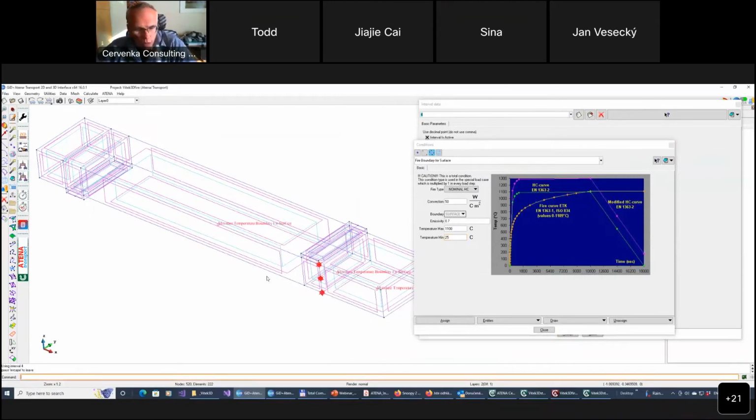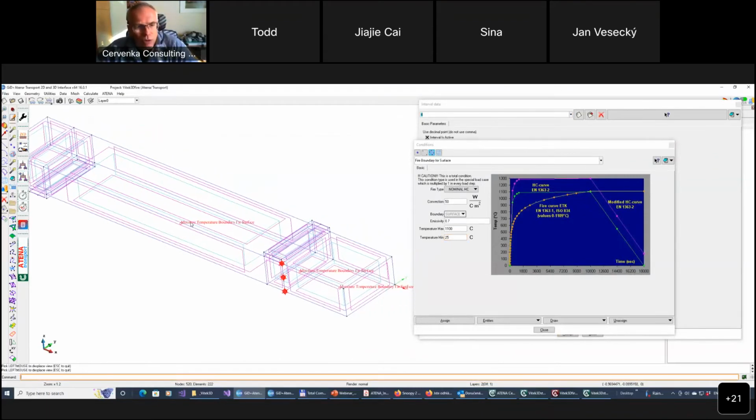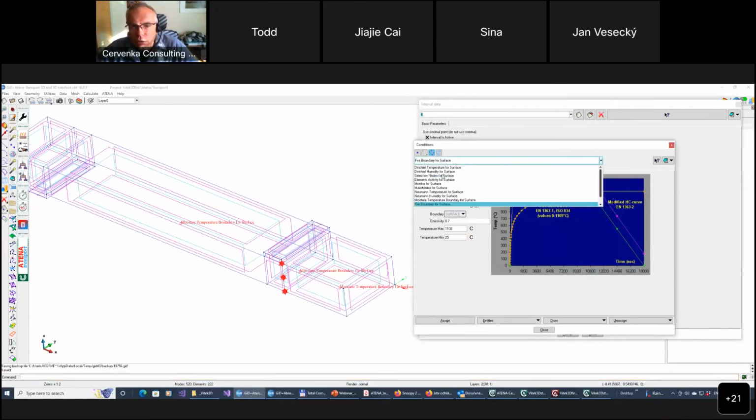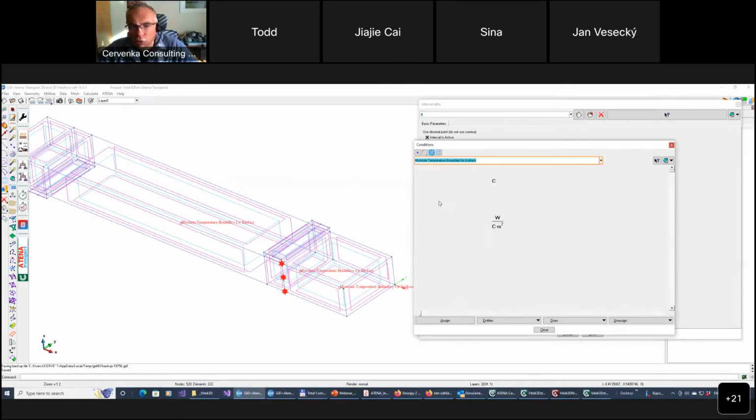So you see now I don't have anymore the fire condition, and I have this moisture temperature boundary. So this is the condition I want to also show to you. This is the typical condition which you would use in most thermal analysis. So in most thermal analysis, you just define the ambient temperature and you define the convection.